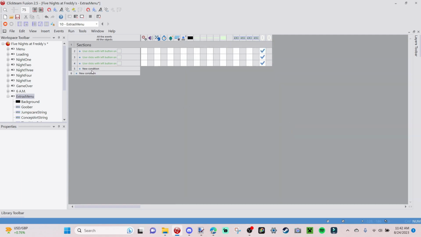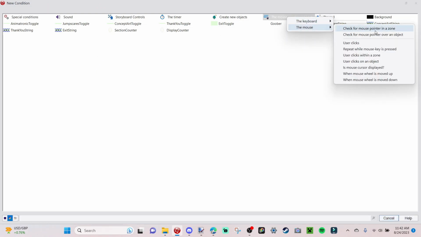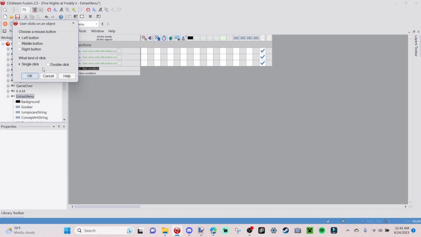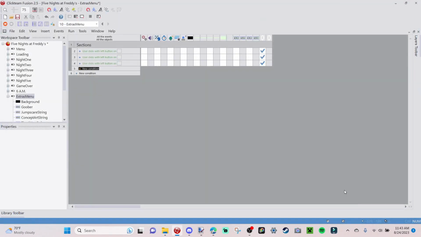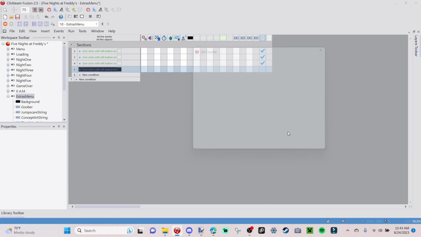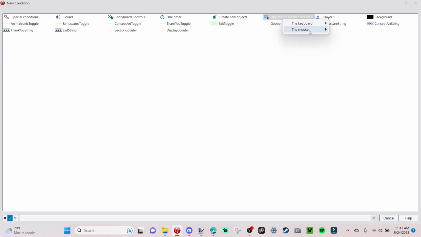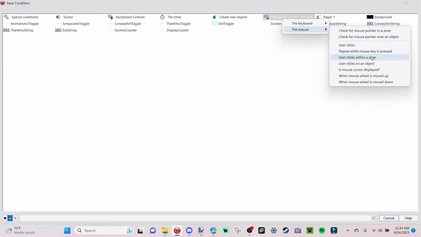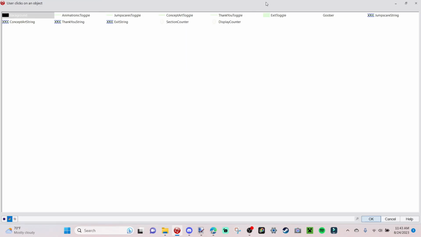And then go over to new condition. The mouse pointer keyboard, the mouse, user clicks on an object. Thank you toggle. Then go over to our section counter, right click, set counter to 4, and then for shits and giggles, I'm just gonna go over to new condition. User clicks on the mouse pointer keyboard, the mouse, user clicks on an object, and then this is just gonna be on my exit toggle.